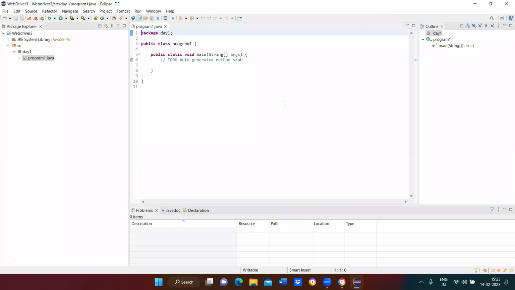See, here, what is your package name? Day one. What is your class name? Program one. Package name, day one. Now, this is the method which has been selected. Under the method, we can write the programming. So, open braces, close braces.